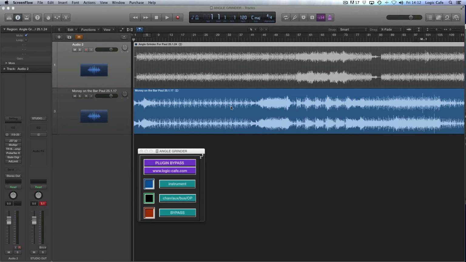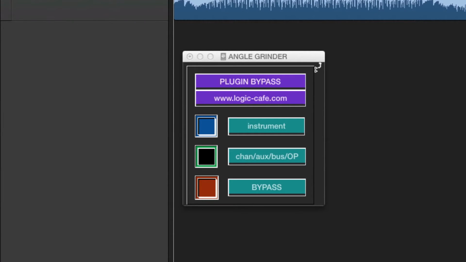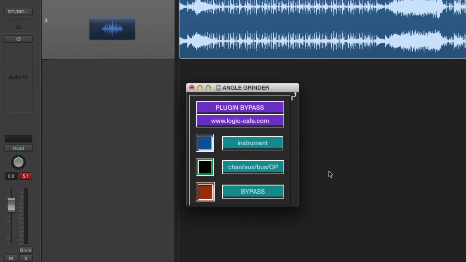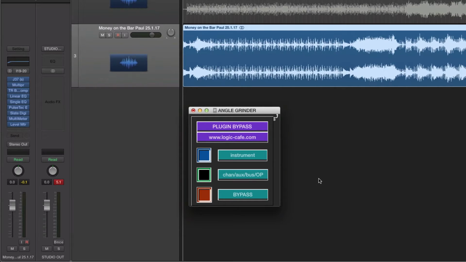Here you can see three options. There's instrument, channel, auxiliary, bus or output, and bypass, and there are three buttons next to those. So you select the type of channel you're processing, hit play in the DAW, and bypass. I select the channel first. There's the option instrument, but we're not using an instrument channel, so I'm going to select channel, auxiliary, bus or output. There it's selected. Then I'm going to play the track. You'll hear the track, and then I'll bypass all the plugins on that channel and rearm them. Okay.